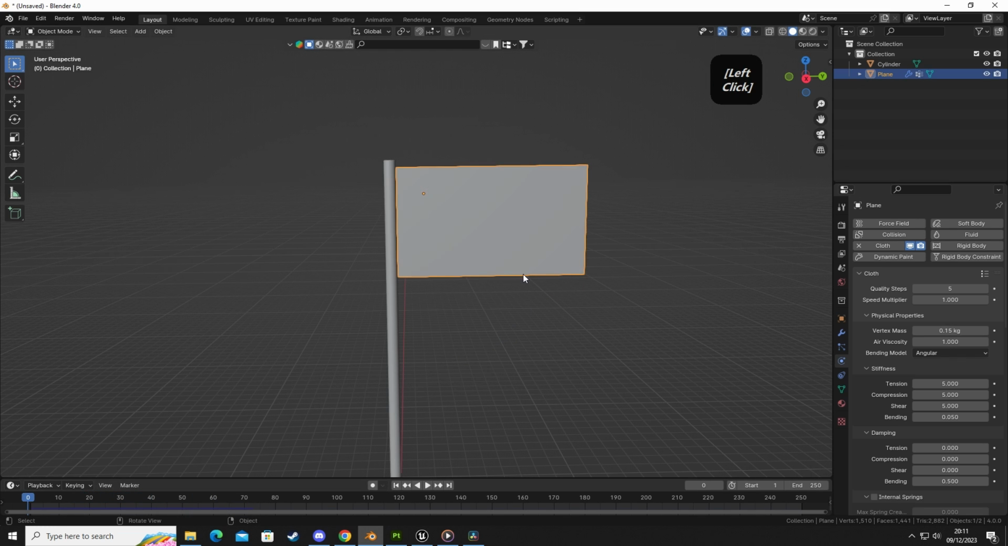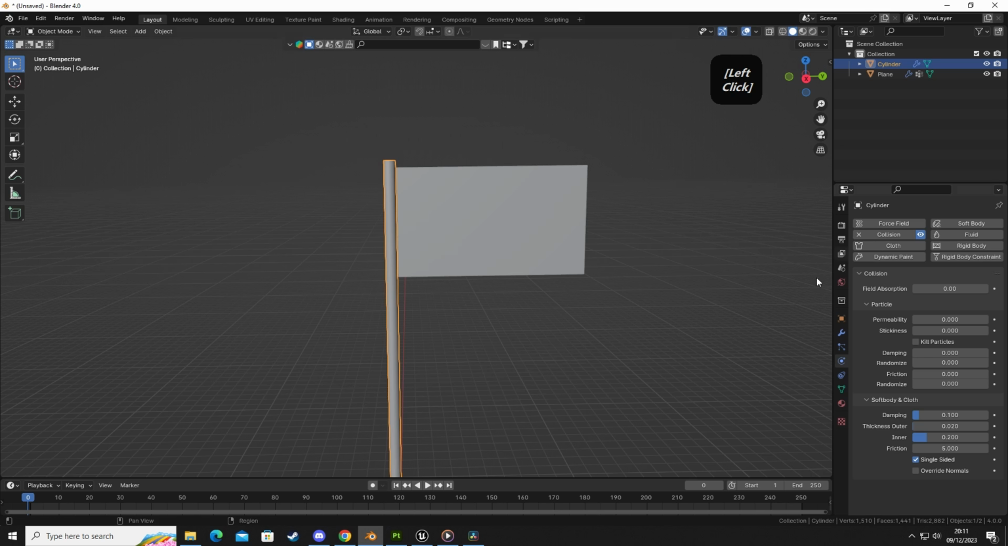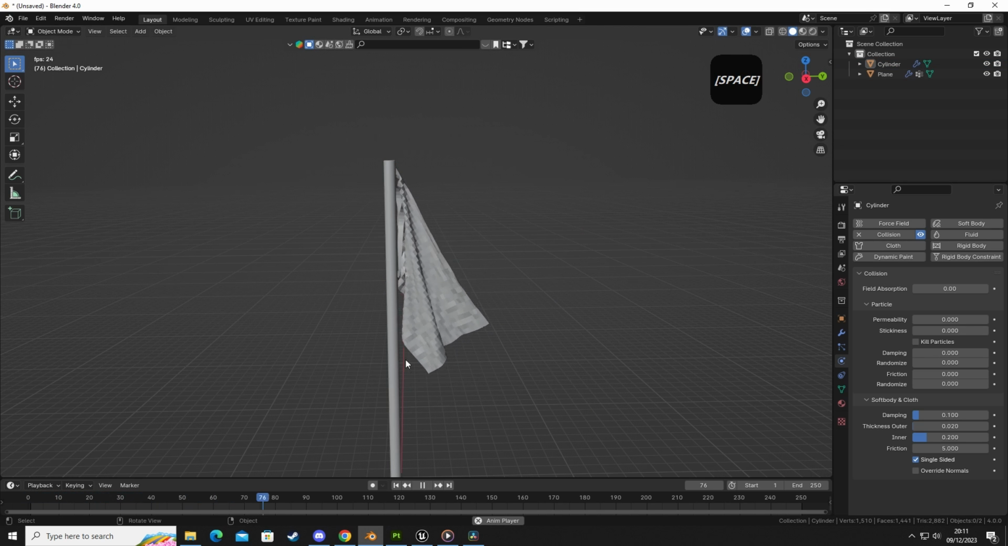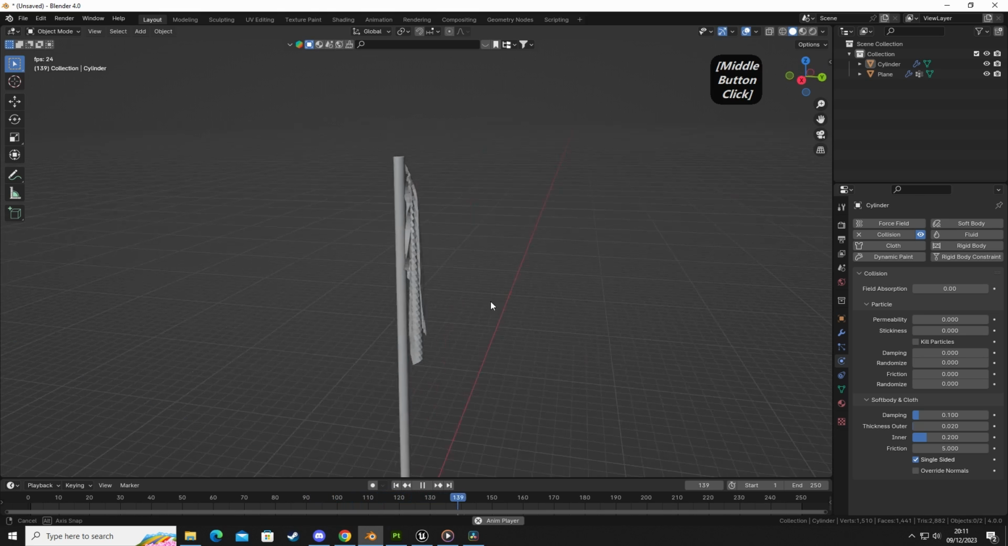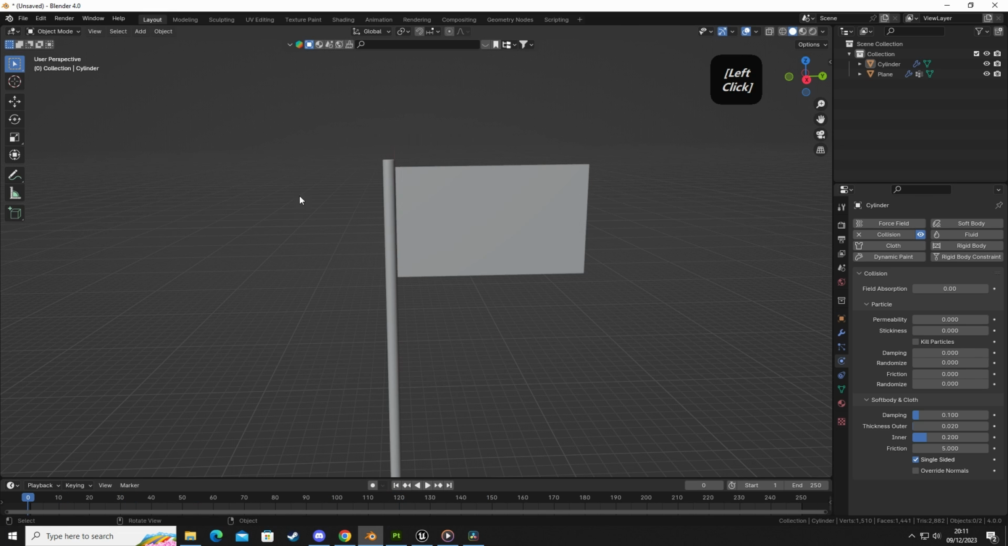Excellent. Okay, so select it, make sure we have a preset of silk, and then what we're going to do is select our pole, click on physics, which is this one, go to collision, select collision, and then click space and simulate again, and you'll see that it will now actually collide like so with the pole. You can see there that it's touching the pole. Perfect. So now we have our flag and we have our flagpole. The flagpole has collision properties, the cloth has collision properties, and it's simulating as cloth. So now that's all set up.